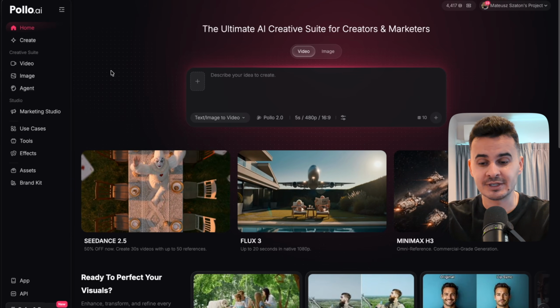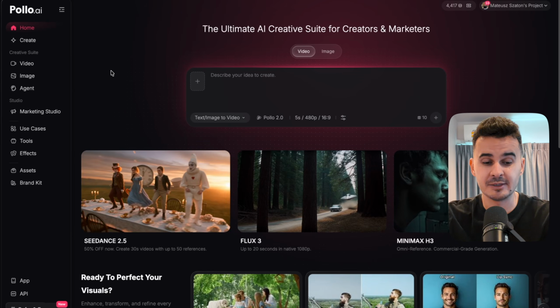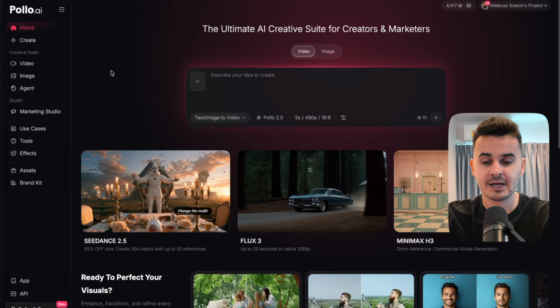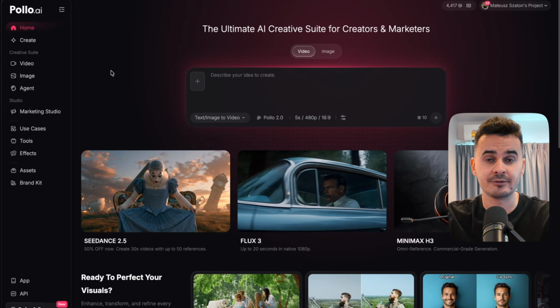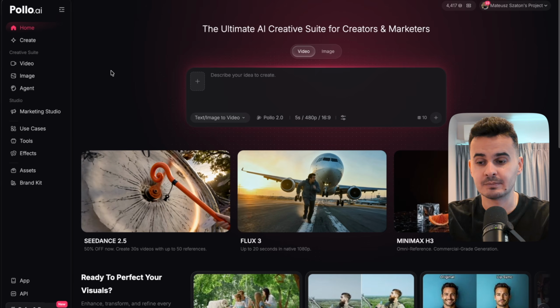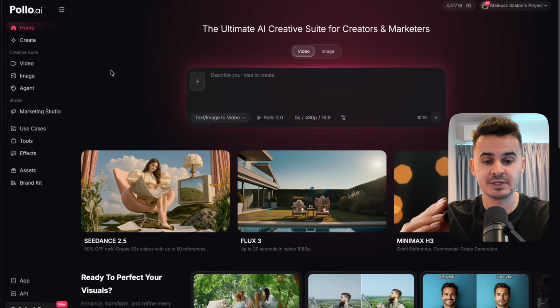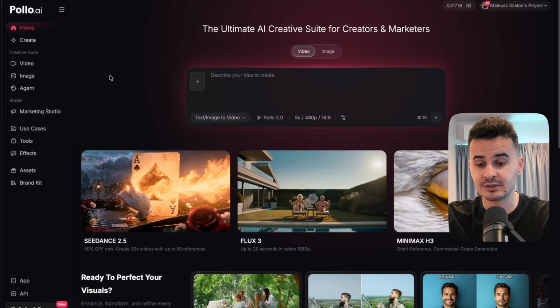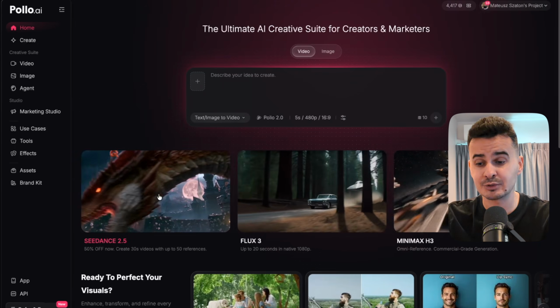Alright, so this is Pollo.ai. This is the main dashboard. This is what you'll be able to see when you have your account ready. And there are so many models here for videos, for images, AI agents, and many things in between. So let me show you exactly what you can use this platform for and how to get the best results.